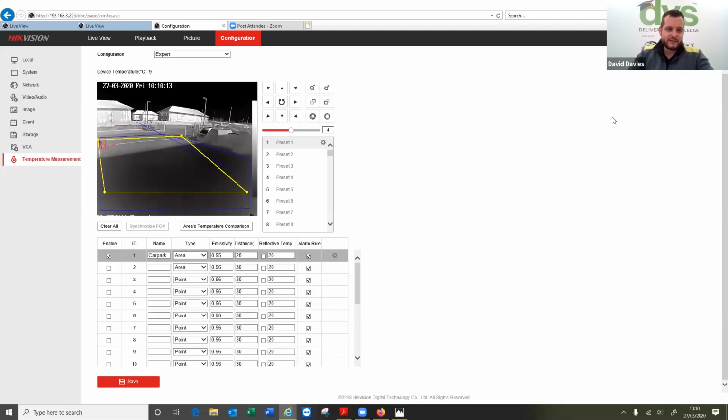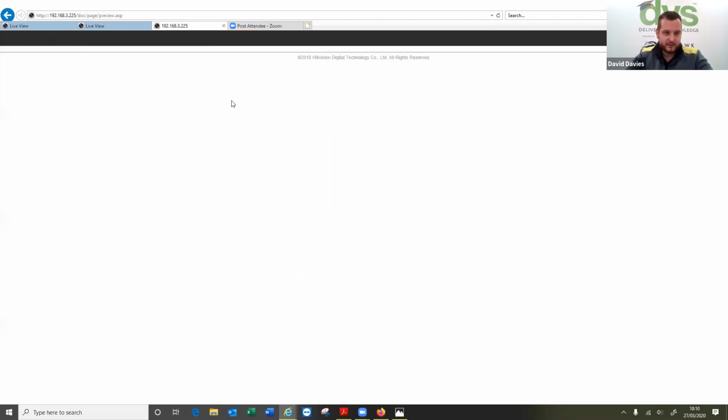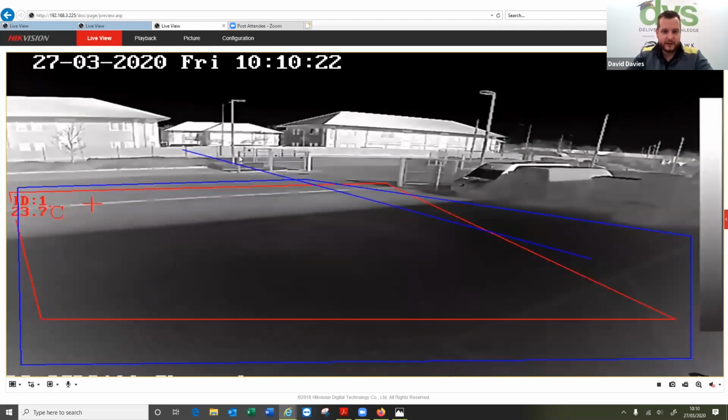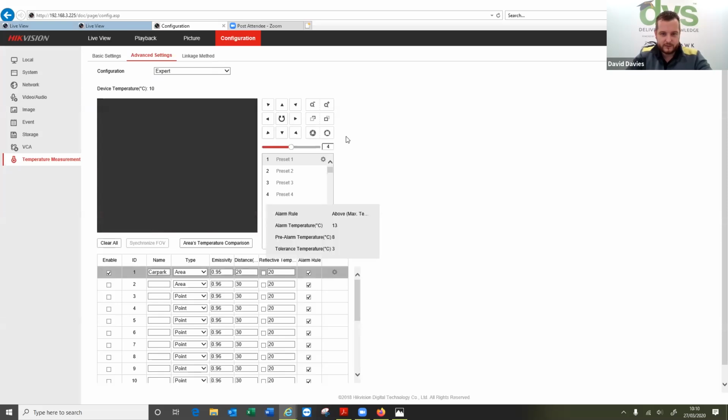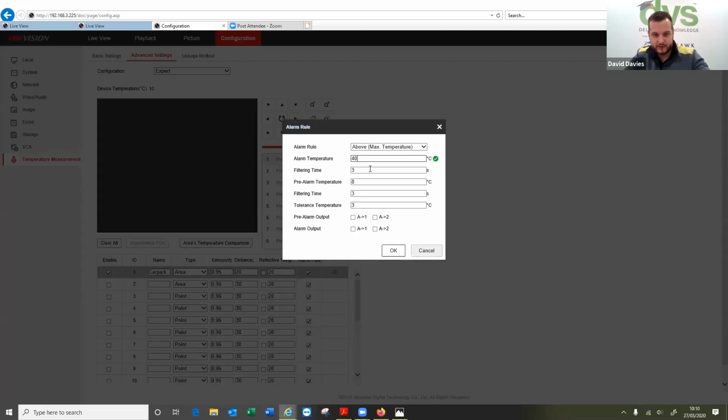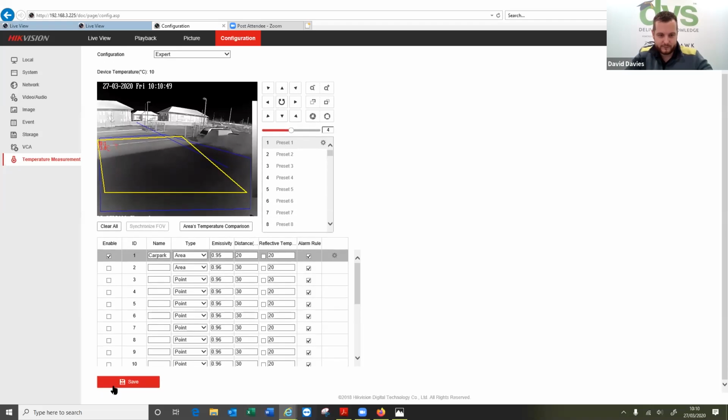Okay, so that's the temperature measurement and the VCA configuration. If I go into my live view, you will see on here I've got my VCA configuration. So there are my lines, that's my line class, and that's my box. And this is my temperature detection box. The box is red because it's in alarm now, as I set the threshold temperatures very low to make it go into alarm to prove a point. But if I go back into configuration, go into expert, change this, alarm temperature of 40, pre-alarm temperature 32, click Save. There you go, it's back to green.